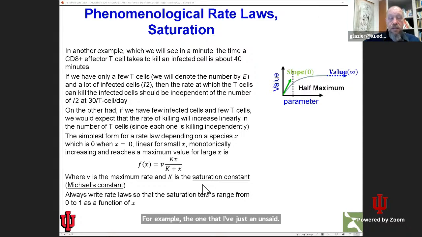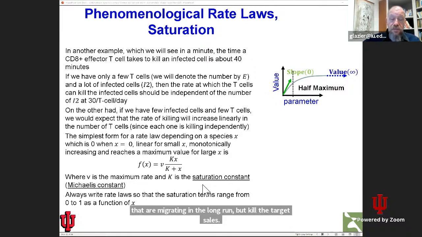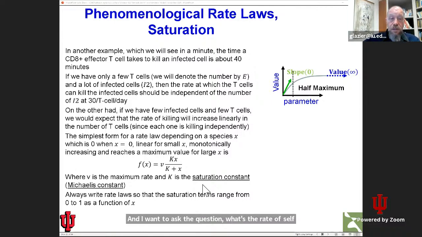I'm in the lung, there's some fraction of my cells that are infected, I have some number of NK cells, natural killer cells, that are migrating in the lung and going to kill the target cells. And I want to ask the question, what's the rate of cell killing as a function of the number of target cells that are infected and a function of the number of immune cells? Clearly, if I have a finite number of immune cells, there's a maximum rate at which they can kill. If I have a finite number of target cells, there's a maximum rate at which they can be killed. So if I have a finite number of target cells and I increase the number of immune cells to infinity, I don't increase the killing rate to infinity.